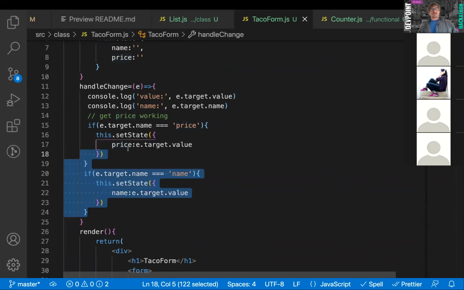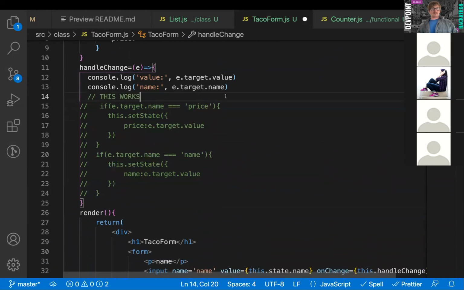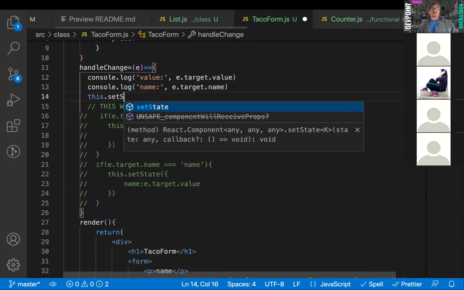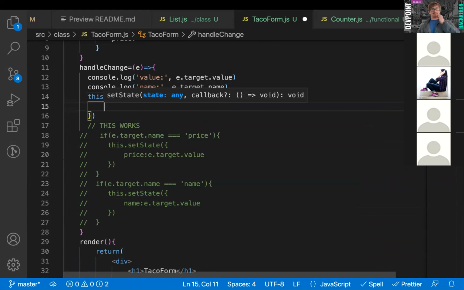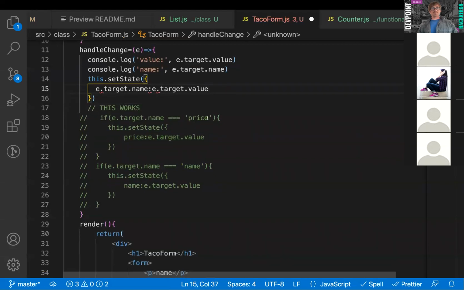What I can do now, because there's a lot of duplicate code, this works, but I can do it like this. I can just say this dot set state. What I really want right here to be the key, because this is going to change, is just to be either name or price. And I want that to be the key, and I want that to be the value, right? If e.target equals name, I want this to be name. Or if it's price, I want that to be price.